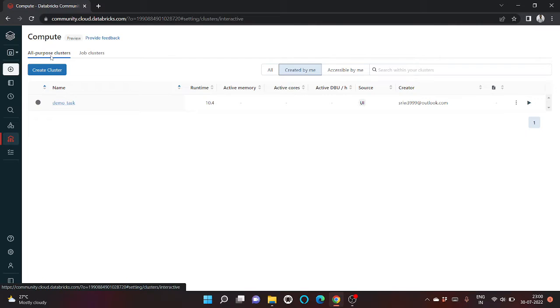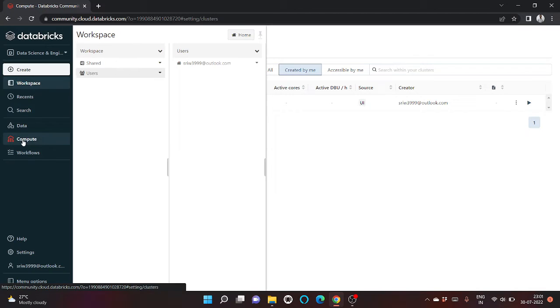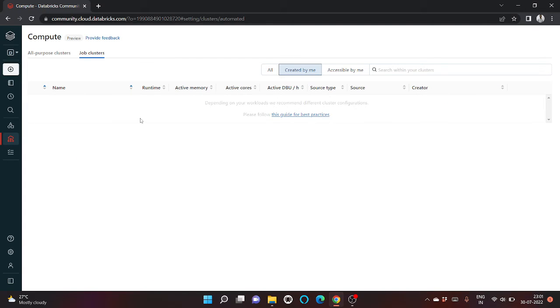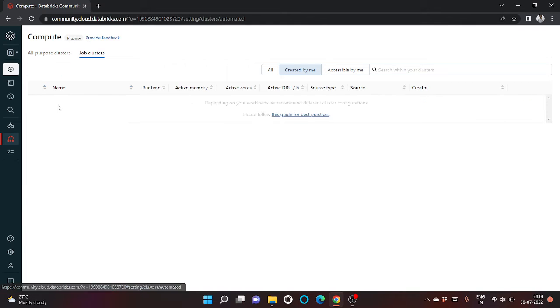It is basically suitable for interactive workload where you want to manually type your code inside a notebook, and it can also be shared among many users. As you can see inside workspace, these are the users and shared. Similarly, job clusters run on demand and are terminated at the end of the job. Here you can see there is no option to create a cluster, like in all purpose cluster where you can see create a cluster. Job cluster is best for automated workload where a bunch of activities will run in an automated fashion.